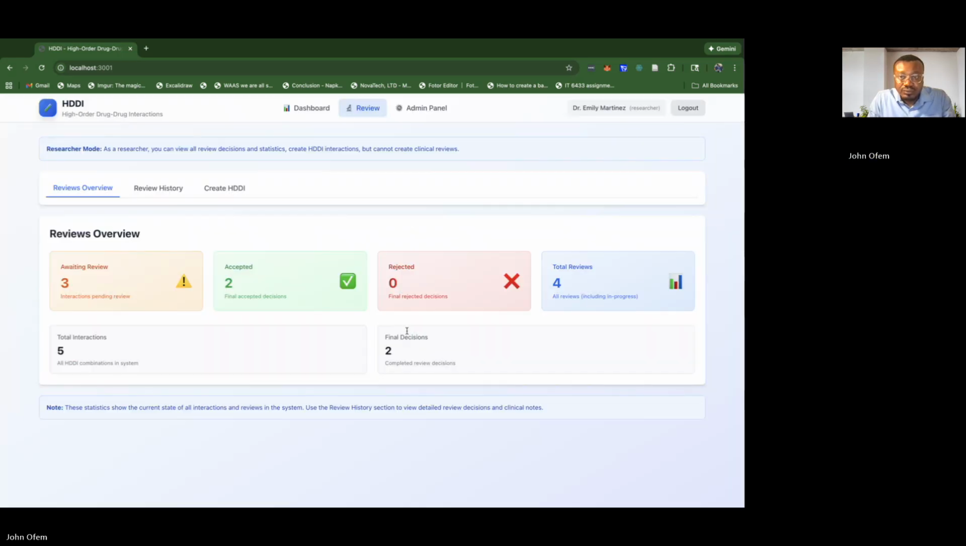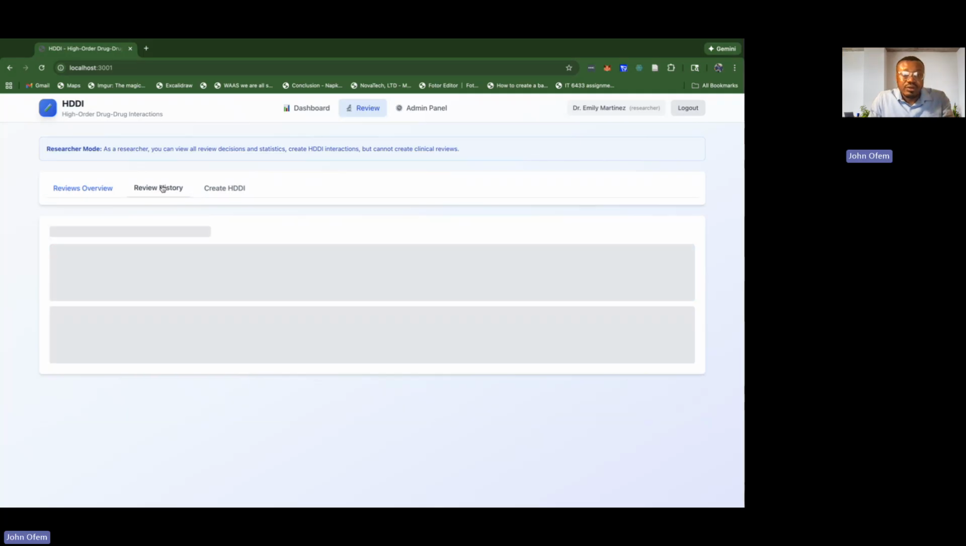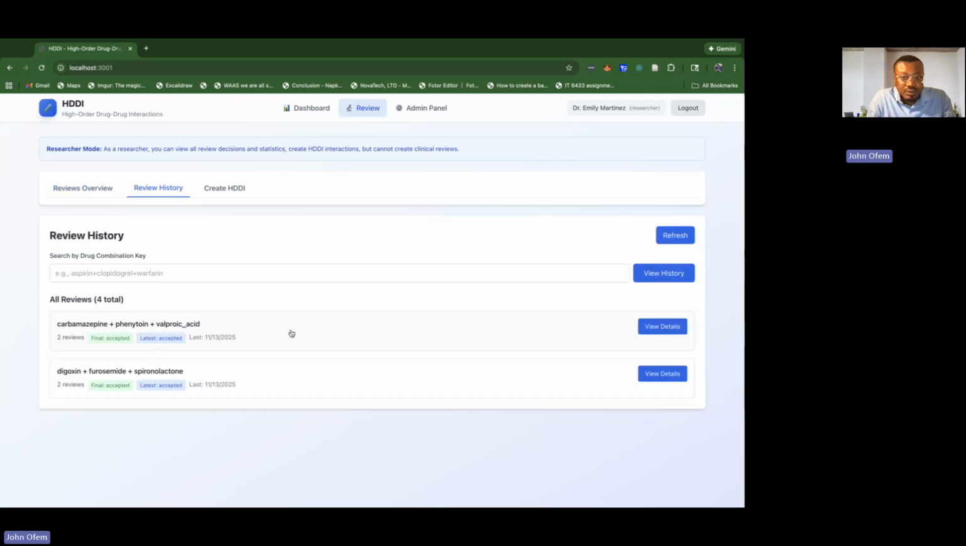Emily. You can see right here, Dr. Emily Martinez is logged in as a researcher, and this is how the research panel looks. Right here, you can see the review overview. As a researcher, you can see these are all the awaiting reviews, these are the accepted reviews, these are the rejected reviews, and these are total reviews. You can click on the review history here to see what was reviewed and what was not, and all the information with respect to what we have.